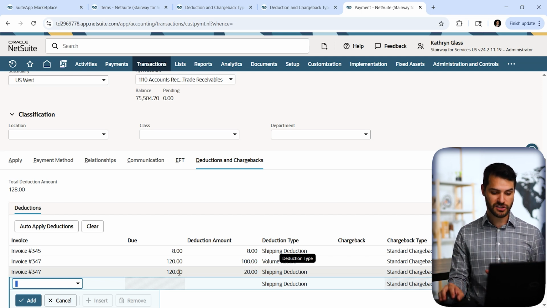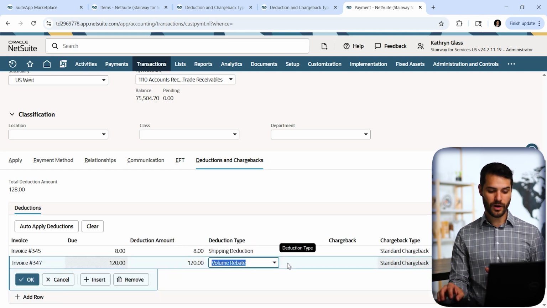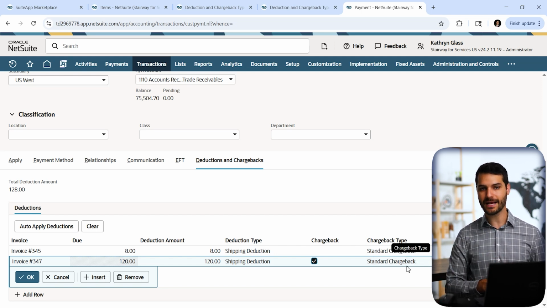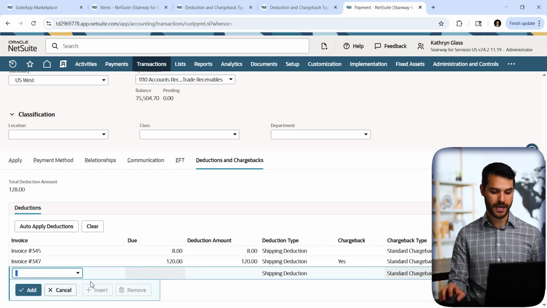And I want to give one additional example. We're actually going to remove this one. We'll take this up to 120, but in this case, let's say we're actually not fine. We'll have that just as shipping deduction, but what we're actually going to do is say, no, this is a chargeback. They only paid us $5,000 and they tried to claim a shipping deduction on that. But because of some circumstance, we are going to maintain that they need to pay that remaining $120. So we're going to click chargeback and it automatically has the one chargeback type that is already defaulted, which is the standard chargeback. So with this all set up, we're going to hit OK.